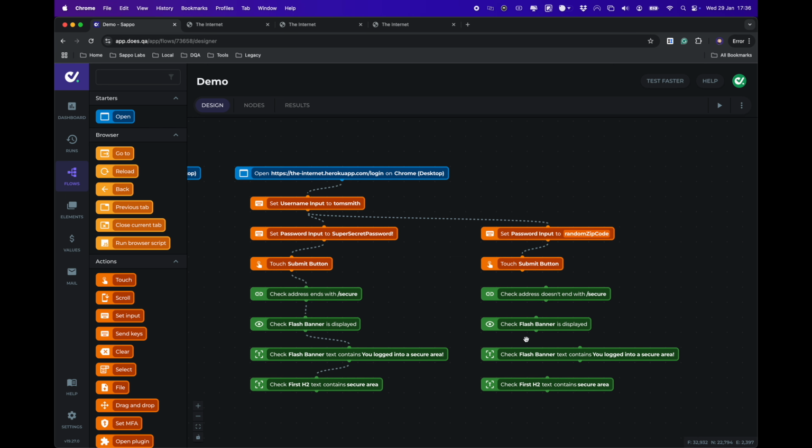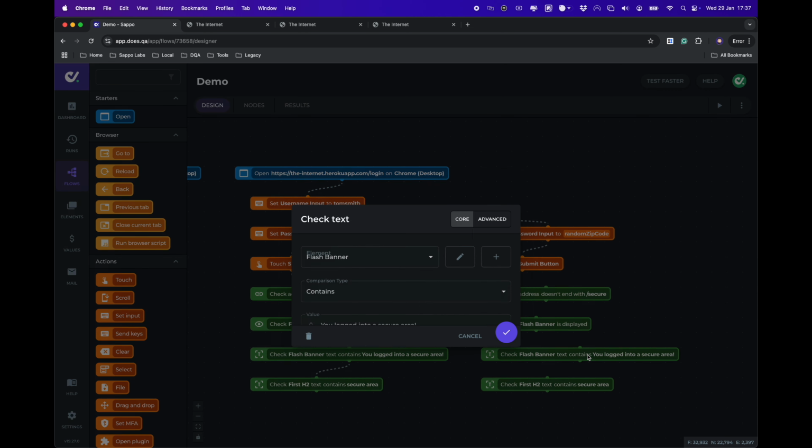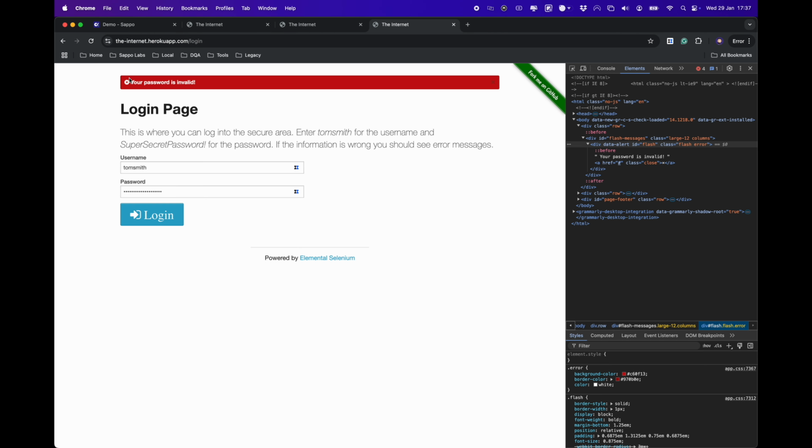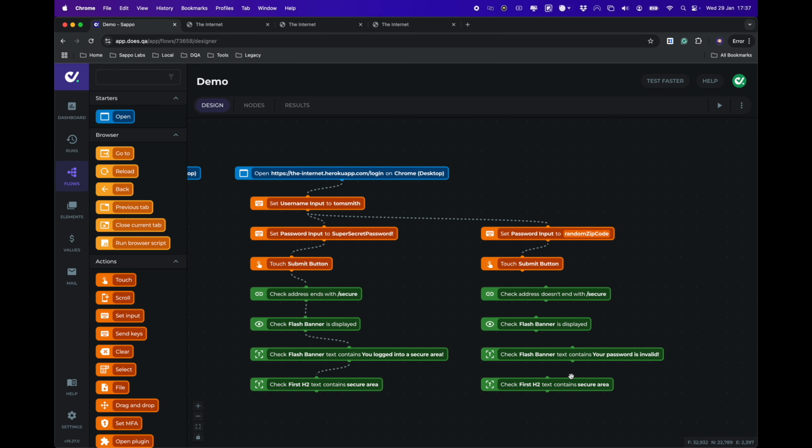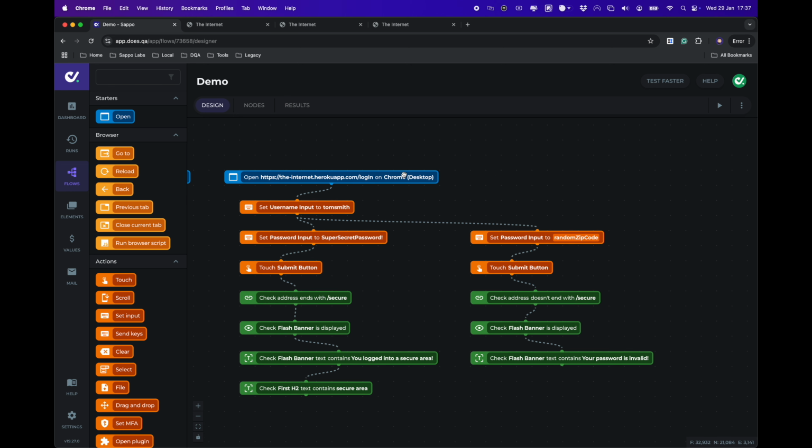We want to then make sure that the flash banner is displayed. So this is actually kind of useful that I did split them like this. And then we have a different message: your password is invalid. Okay, so let's just link all of these up. And we want to make sure that that's not displayed, so I'm just going to get rid of that, because there might actually be another H2 on the login page.